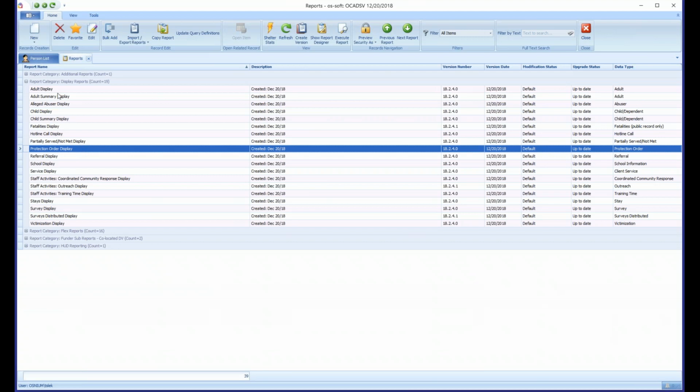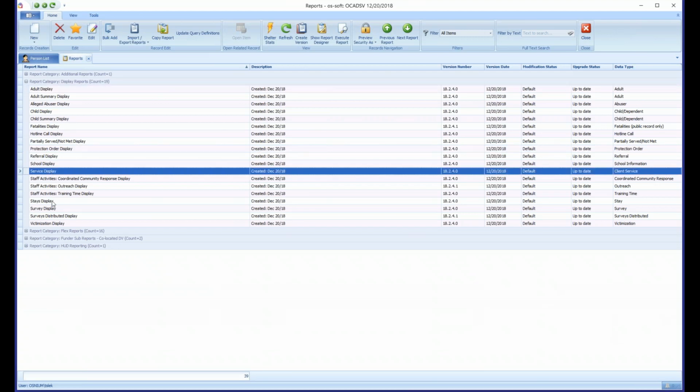However, even though they reside here, if I want to print out a service display and I double click on this, I'm actually going to get an error. And there's nothing wrong with getting an error here. It's only because it depends on where I run these display reports. I can't actually run them from the report repository. I have to run it on the actual record I want to print out.